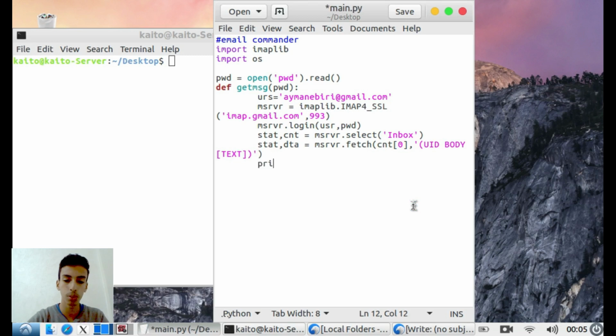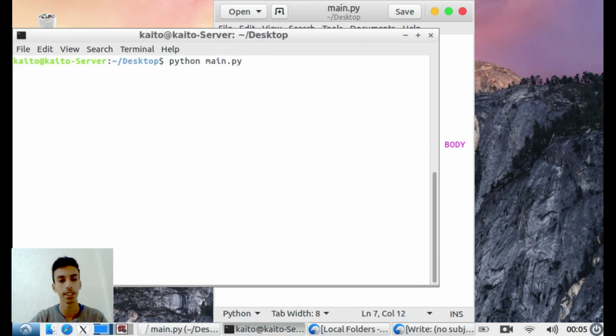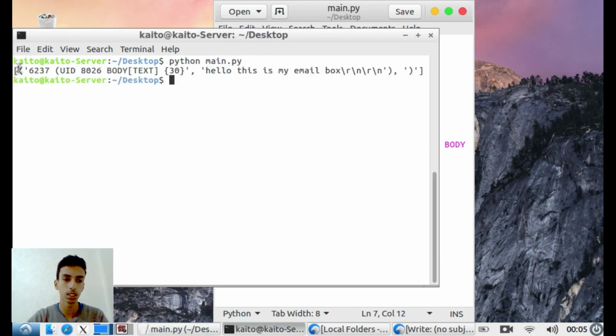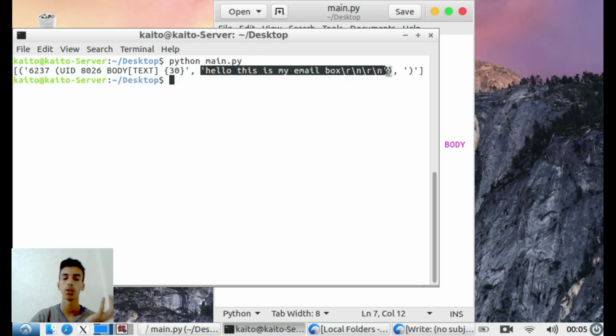Now we will print the data just to get an overview of the data type, and we will call this function getMSG and pass in the password. As we see here, this is the data that we get, and this is an email I sent: Hello, this is my email box. What we need is the text of the email, which is this one here. So how to get it?